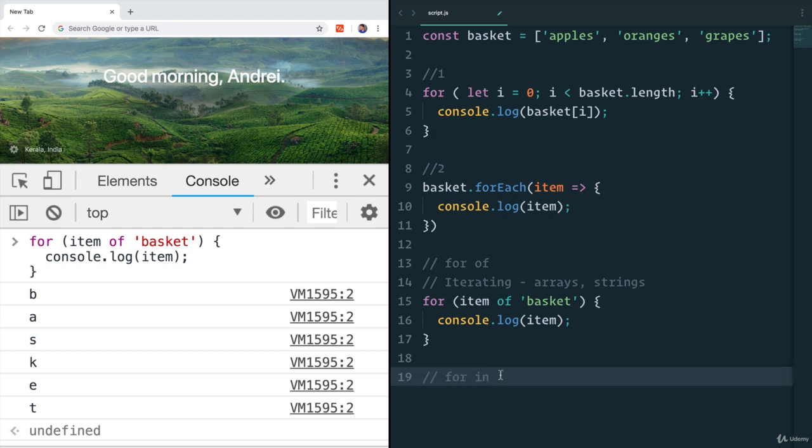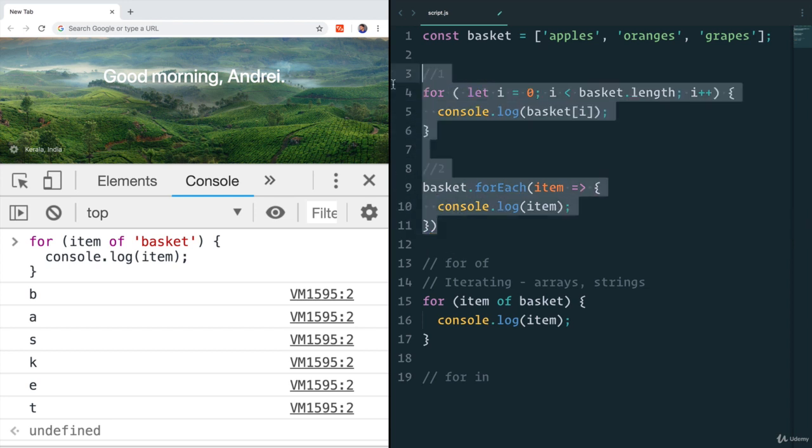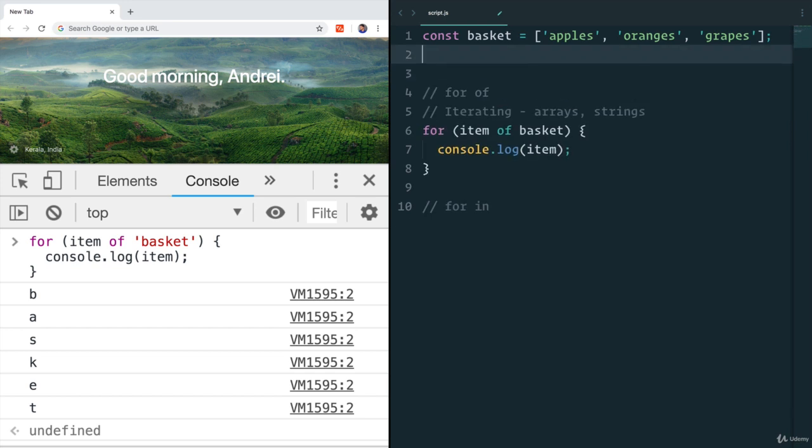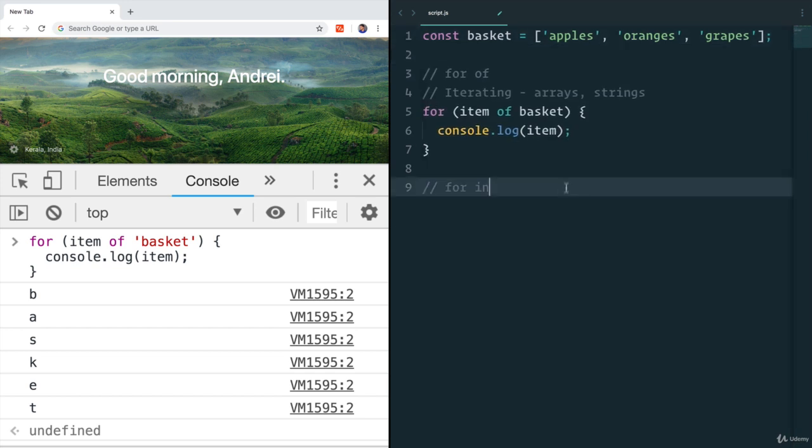The for in loop looks something like this. And actually, let's bring this back to the way it was. So not strings, it's the array. And I'm going to comment out or delete the looping that we're already familiar with, just so we have better spacing here. Now the for in loop works with objects.